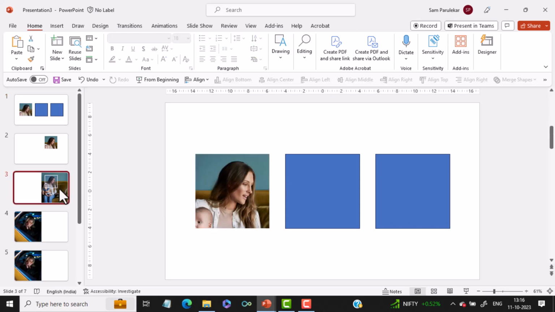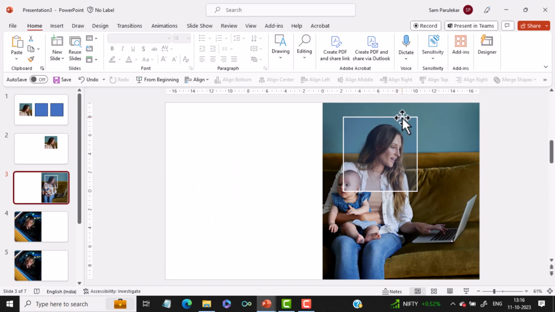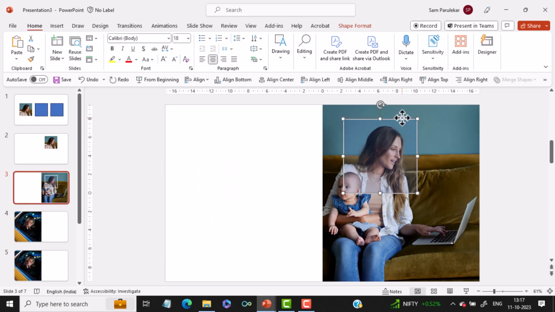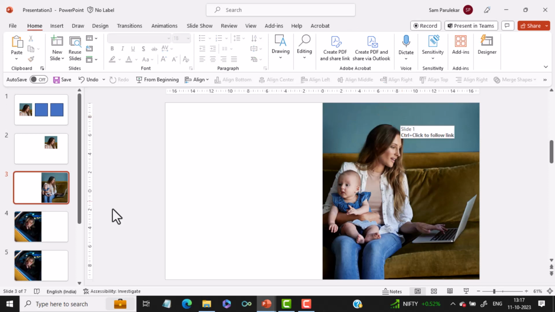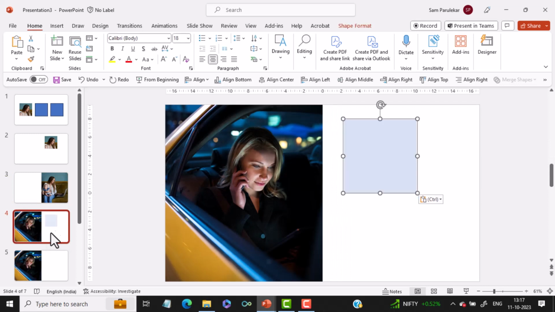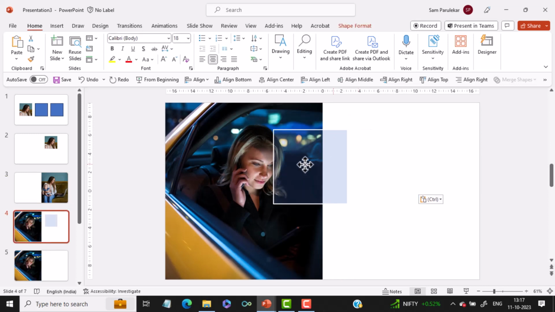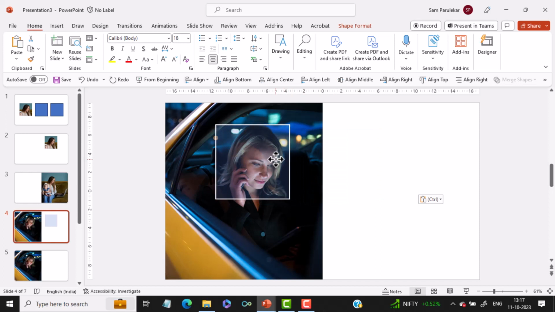We'll go to our third slide. We don't want this rectangle. We'll just copy it, Ctrl C and Ctrl X. We'll cut it from here. We'll go into the next slide and we'll paste that rectangle over here, and we'll bring it to the size where I want, at the location where I want on the image.